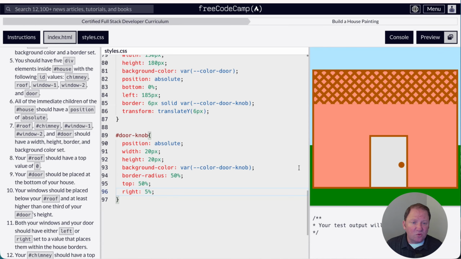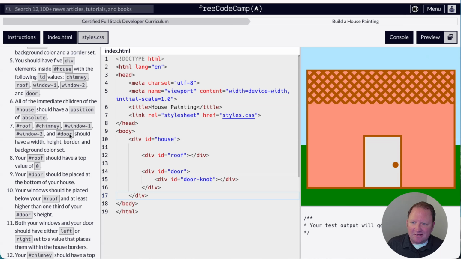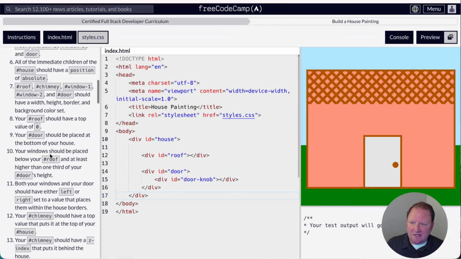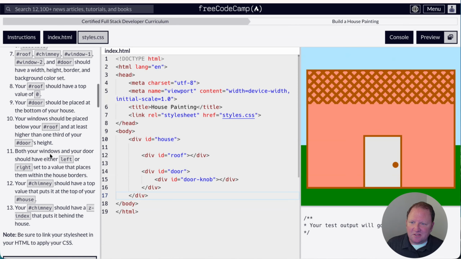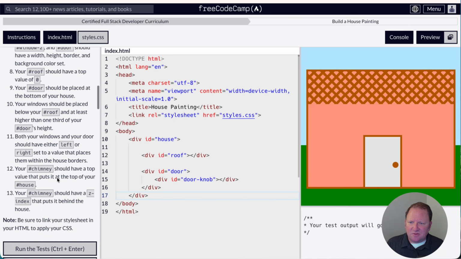I'm probably going to go with the windows. Okay, next on the list is the windows. So that's what we're going to do. Let's read a little bit about it. We want Windows 1, Windows 2. They should have a height, width, and border, as well as a color set. And if we take a look down here, your windows and your door should have either a left or a right for their value sets. That's really all the guidance it gives us for these windows.